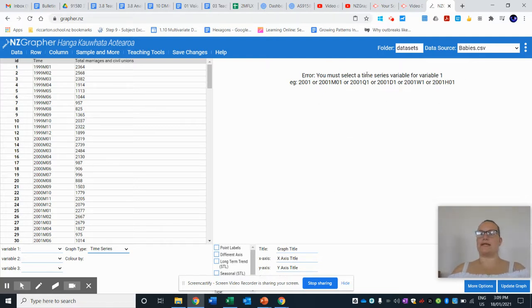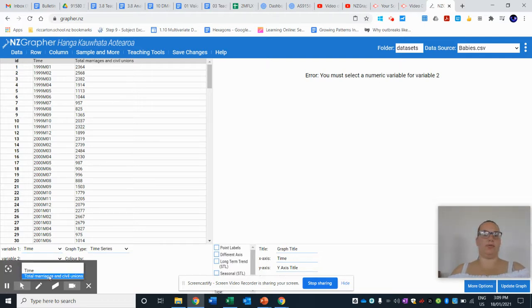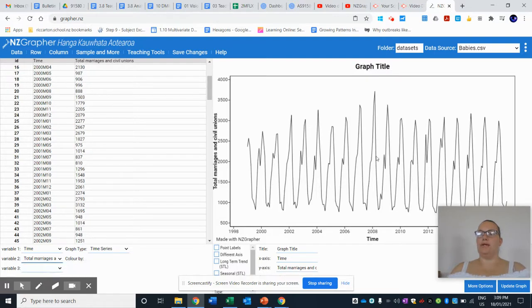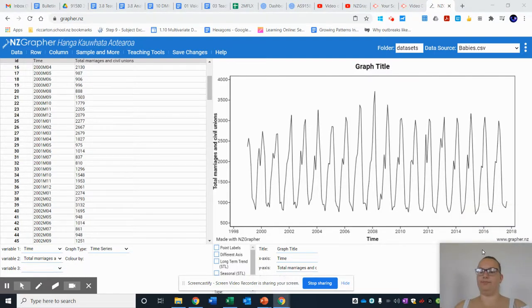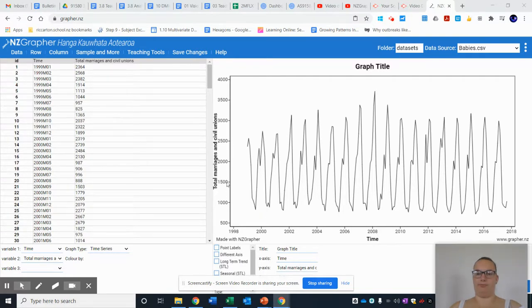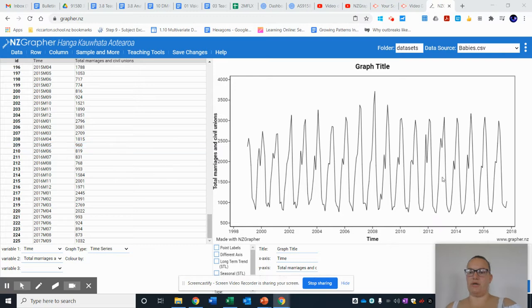You must select a time series variable for variable 1. So that is your year month 01 or year quarter 1. Okay, so that means time must be the first one we select. Then we must select the numeric variable for variable 2. So then we end up with our graph here. And you can see the seasonal cycle across from 1999 up to 2018.